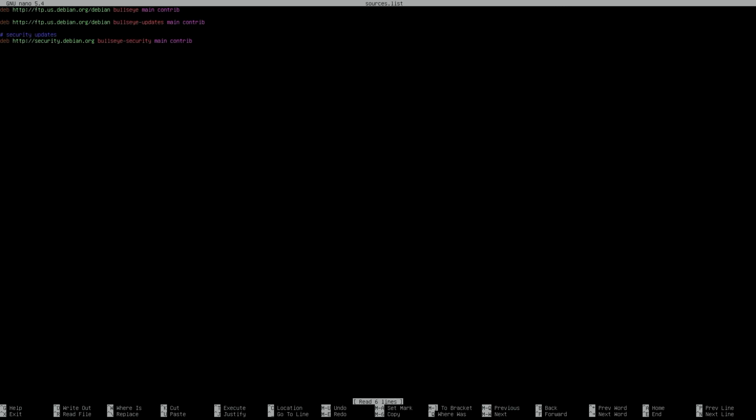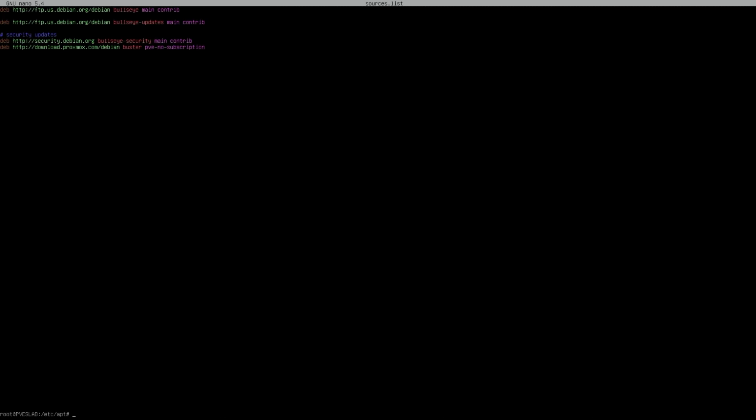very end and add a line: deb http://download.proxmox.com/debian buster pve-no-subscription. Hit Ctrl-O to write the file, hit enter. Now Ctrl-X to exit. Now we'll do an apt update and a full upgrade.